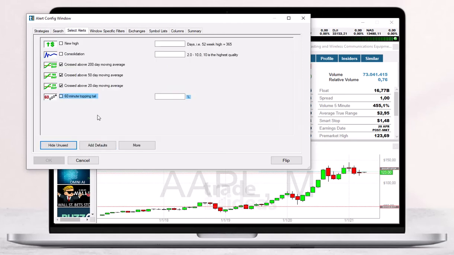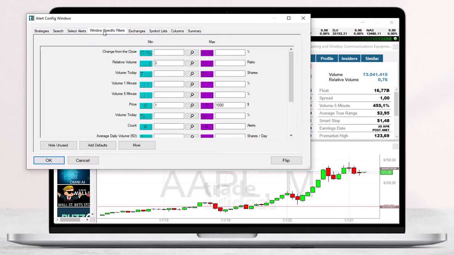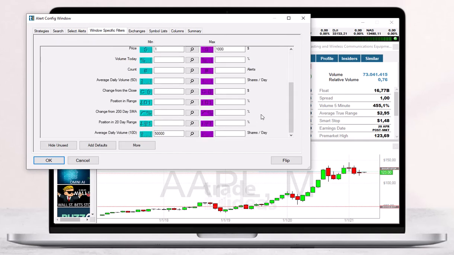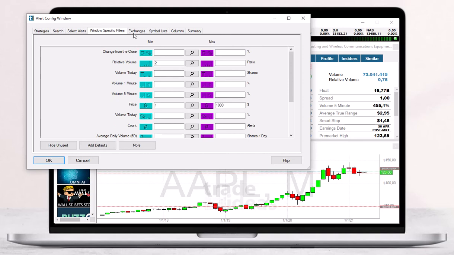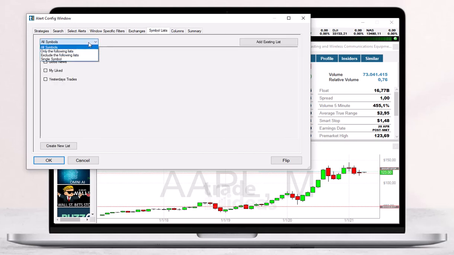In the following Select Alerts tab, you can choose the types of alerts you would like to use for your strategy. Further up is the Window-Specific Filters tab. Here you can specify which filters you would like to use along with your selected alerts. The Exchanges tab allows you to select the stock exchanges that your scanner will monitor. And the Symbols tab gives you the ability to create specific lists of stocks to watch.